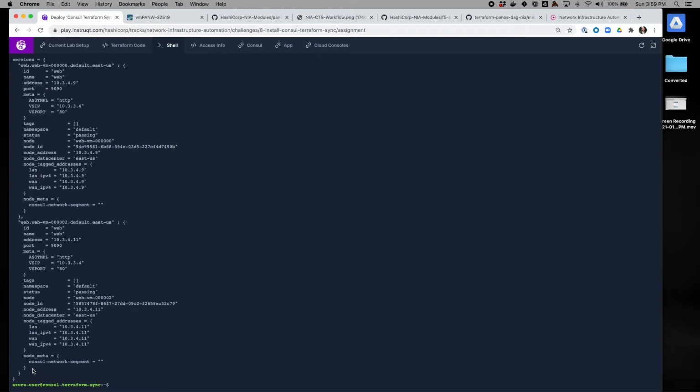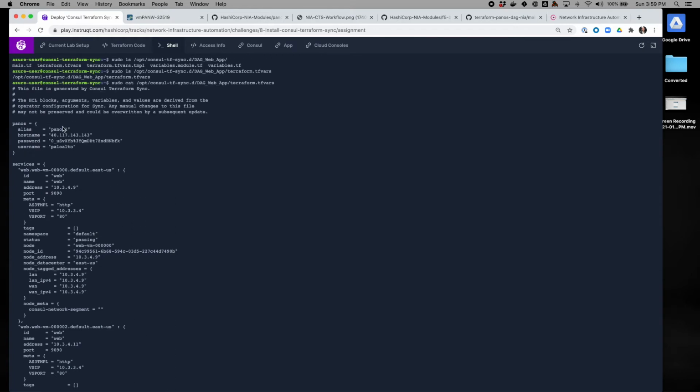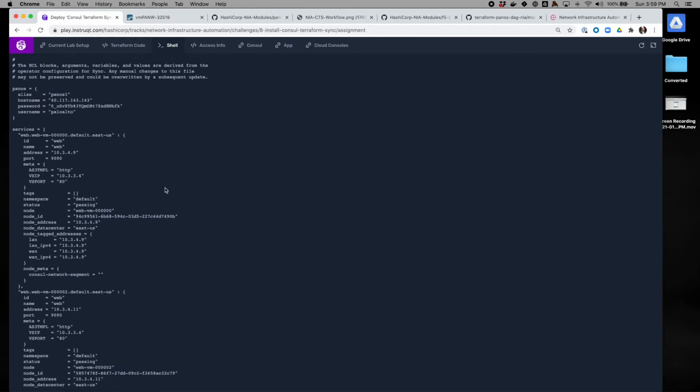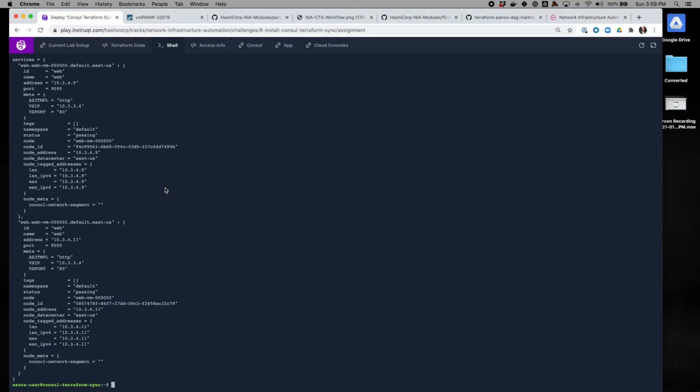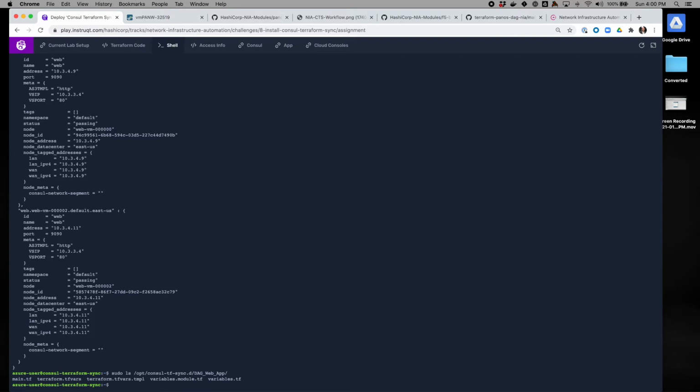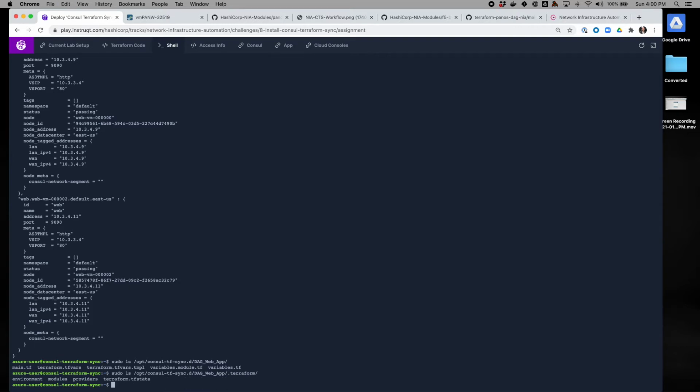But I can't just give this information directly to a Palo Alto firewall. It won't know what I'm handing it. So let's take a look a little deeper. Now, under this directory, you didn't see it when I did a quick look before, but there's a hidden directory in here, .terraform. So let's go and take a look inside there.